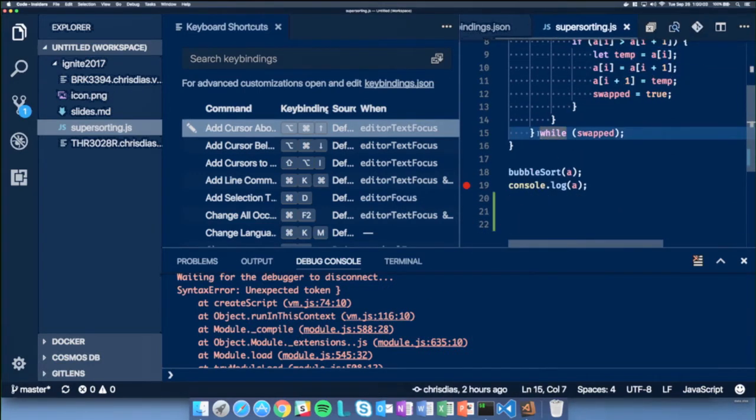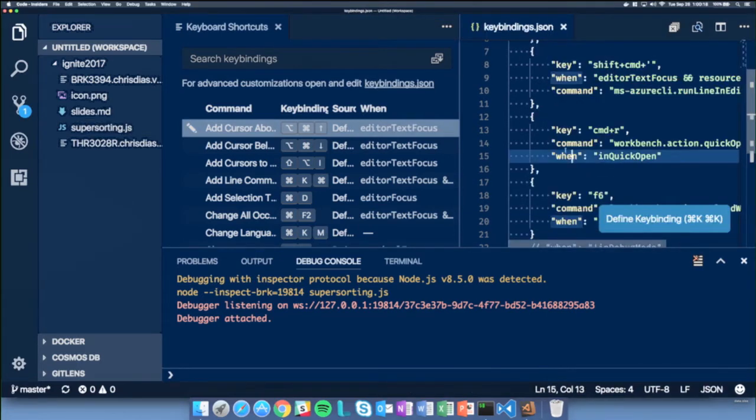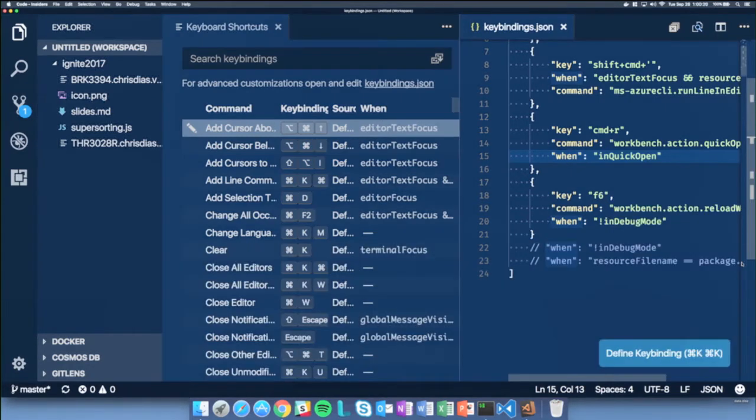Let's run this again. F5. We're in debug mode, right? And if I press F6 at this point, the environment does not reload because we're in debug mode. And I set up that key binding to block that out. All right, so we'll cover debugging in a little bit more, but I just want to show how you can configure your key bindings to work only in certain cases.